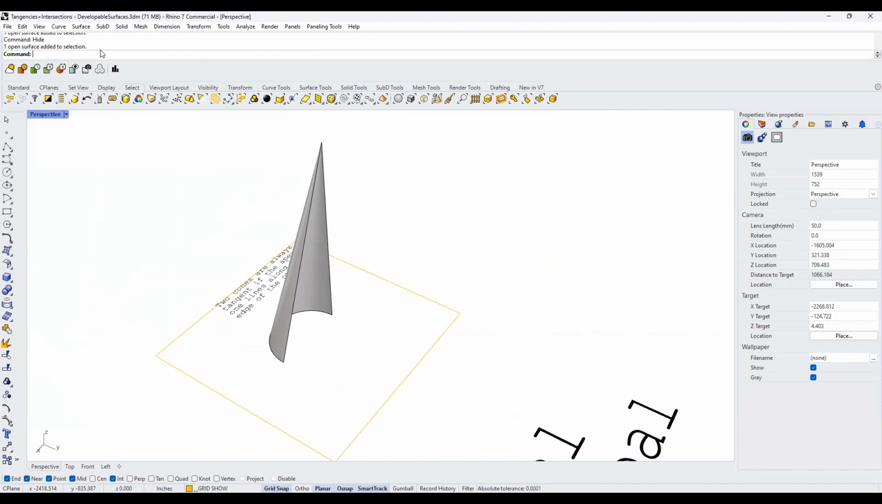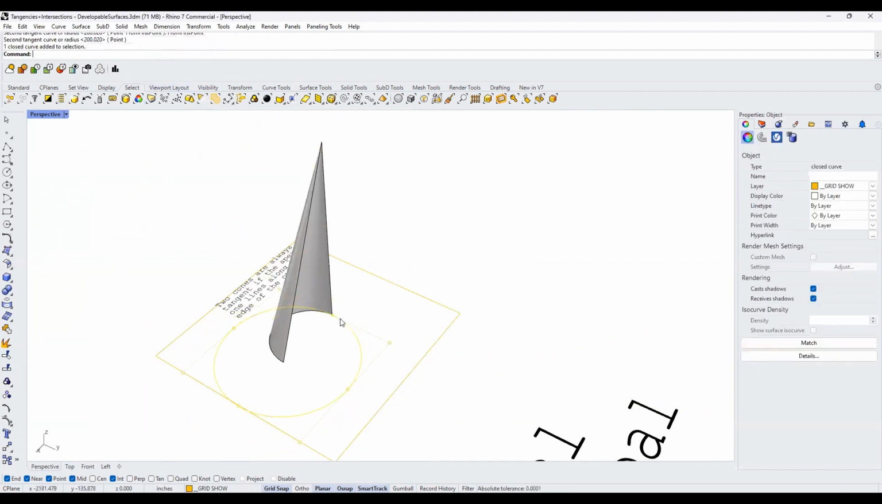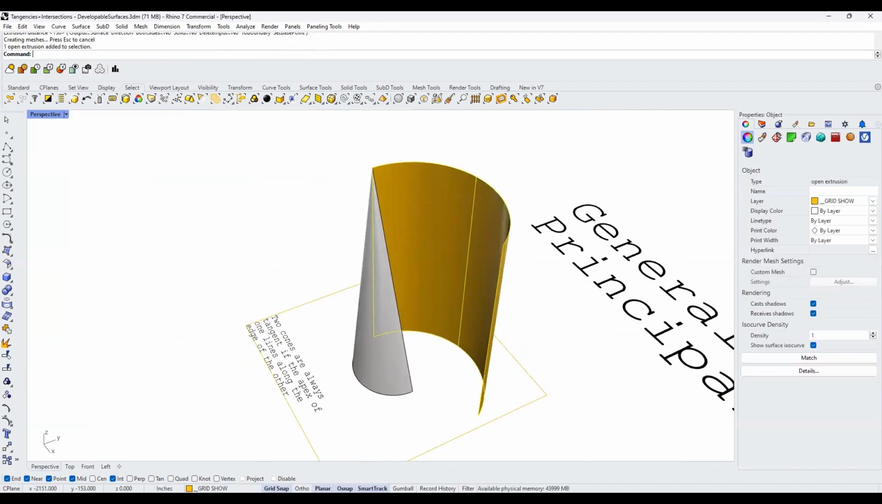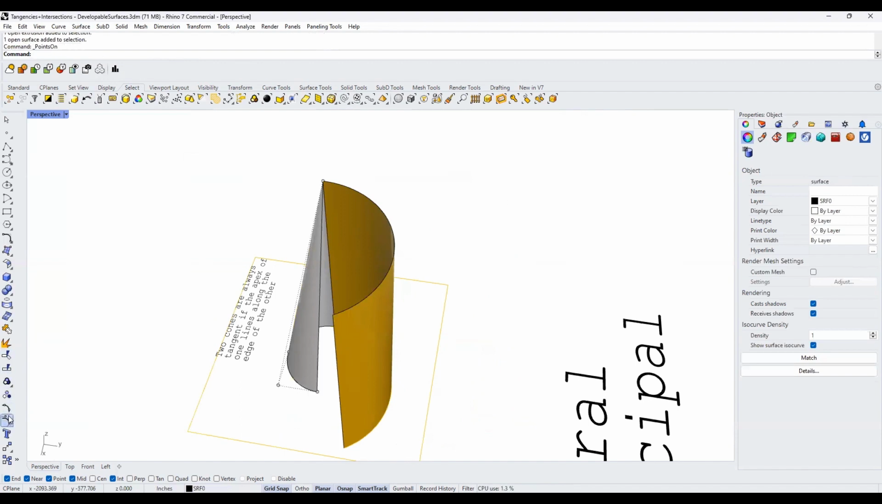If its apex is along one of the edges of the other surface. So let's do a circle tangent here, like this from first point, make a circle, and split this. I can extrude it up like that, and this cone is tangent to this cylinder.